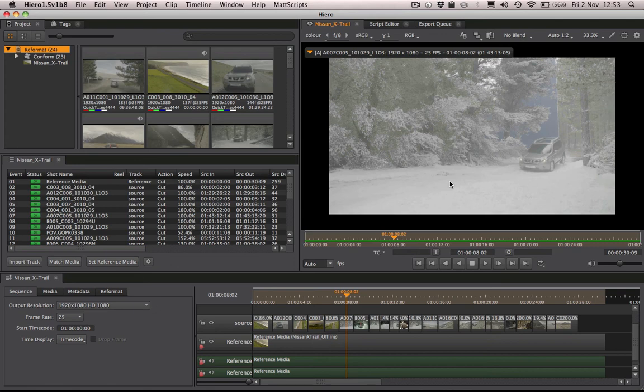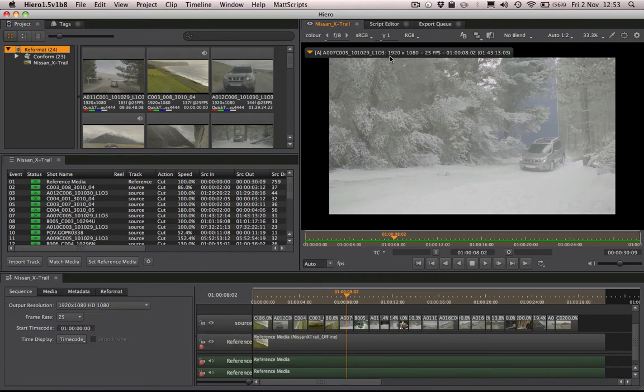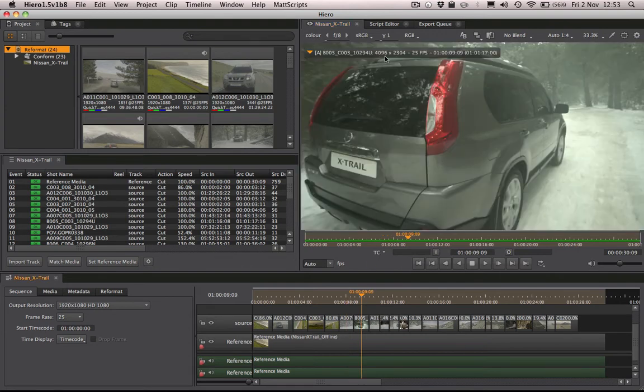Hiero 1.5 makes it much easier to work with multi-resolution sequences, and to show you this in action, I've got an HD sequence open, as you can see down here on the output resolution in my sequence tab on my timeline. Inside the sequence, we've got some track items which are full HD, as you can see up here in the HUD inside the viewer, but we've also got a few items which are full 4K.